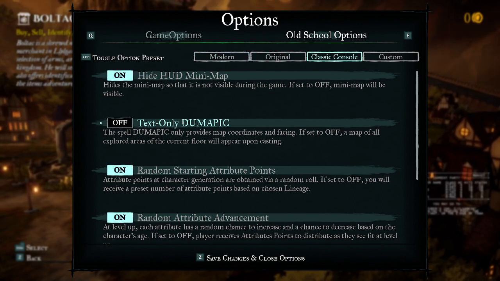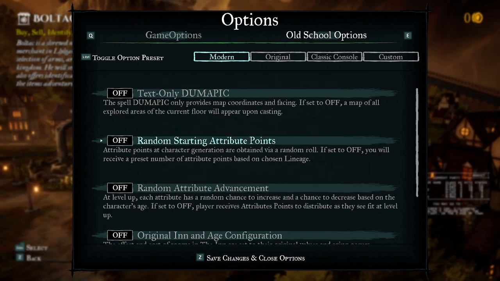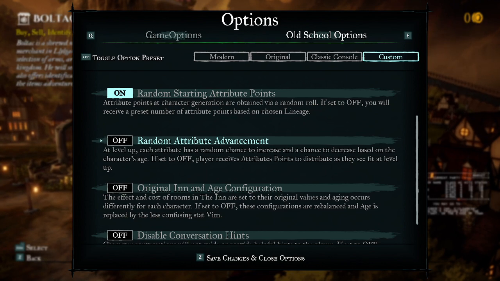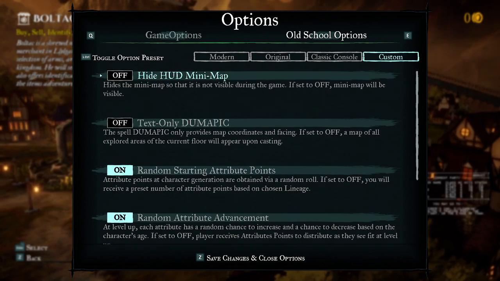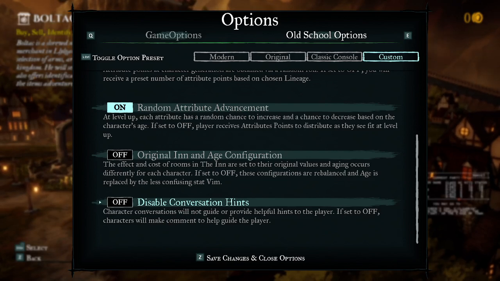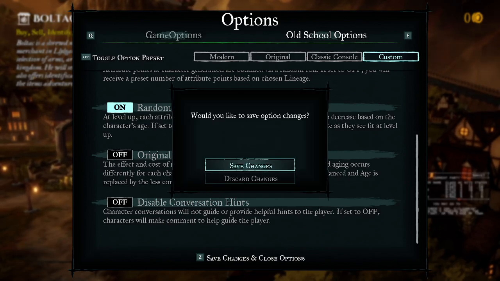Oh, hold on. Oh, okay, I imagine it's gonna go to... Be careful of alt-tabbing. Okay, I will do that. Alright, so let's toggle option preset. We'll try random starting attribute points. Random attribute points, try that. Save changes. Okay.